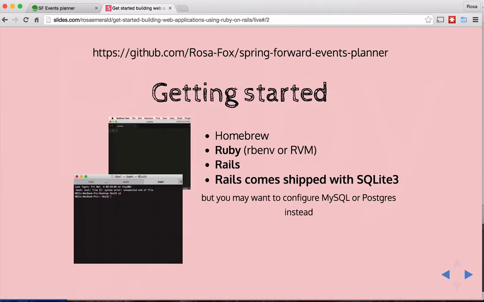To get started, you're going to need your computer terminal and a text editor. You'll then need to download Ruby and Rails. I've linked to an article on the README for the Spring Forward Events Planner page on GitHub, which is really good for downloading on OS X using Homebrew. If you're using Linux, there's various package managers you can use, and if you're using Windows, I've heard it is a bit more of a headache, but there's something that you can use called Rails Installer, and there are lots of tutorials online.